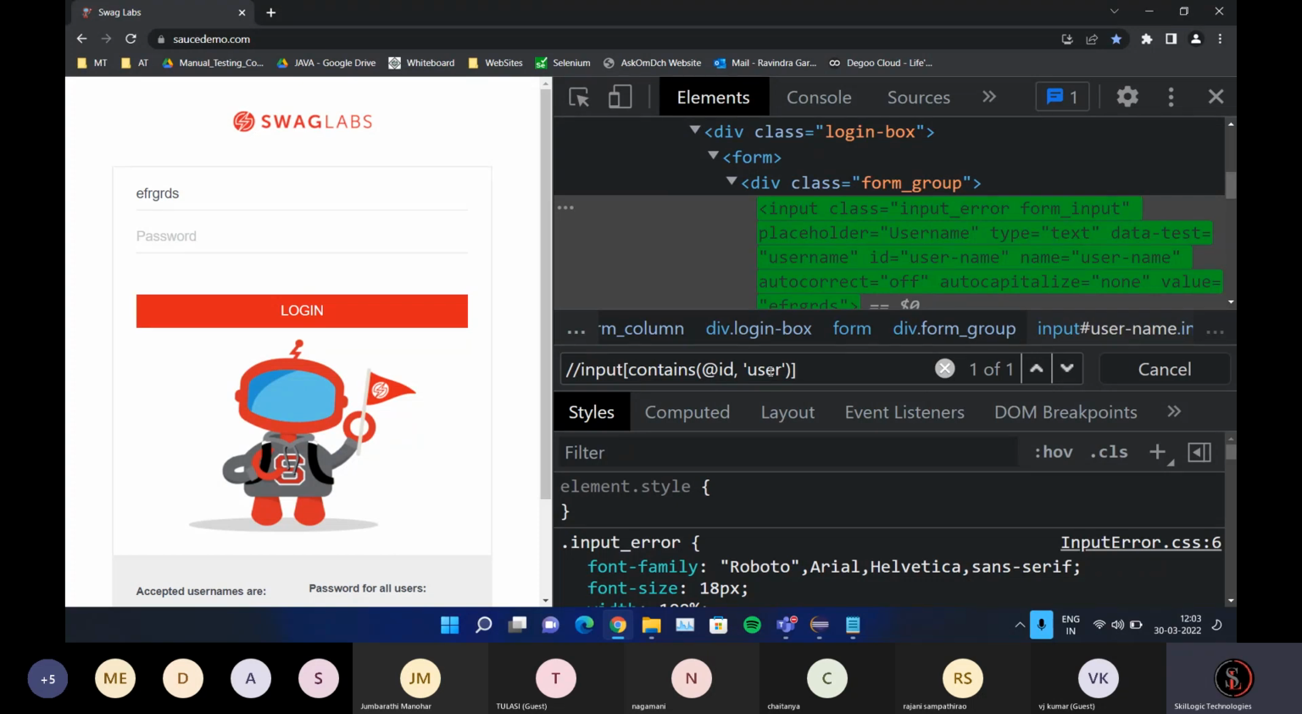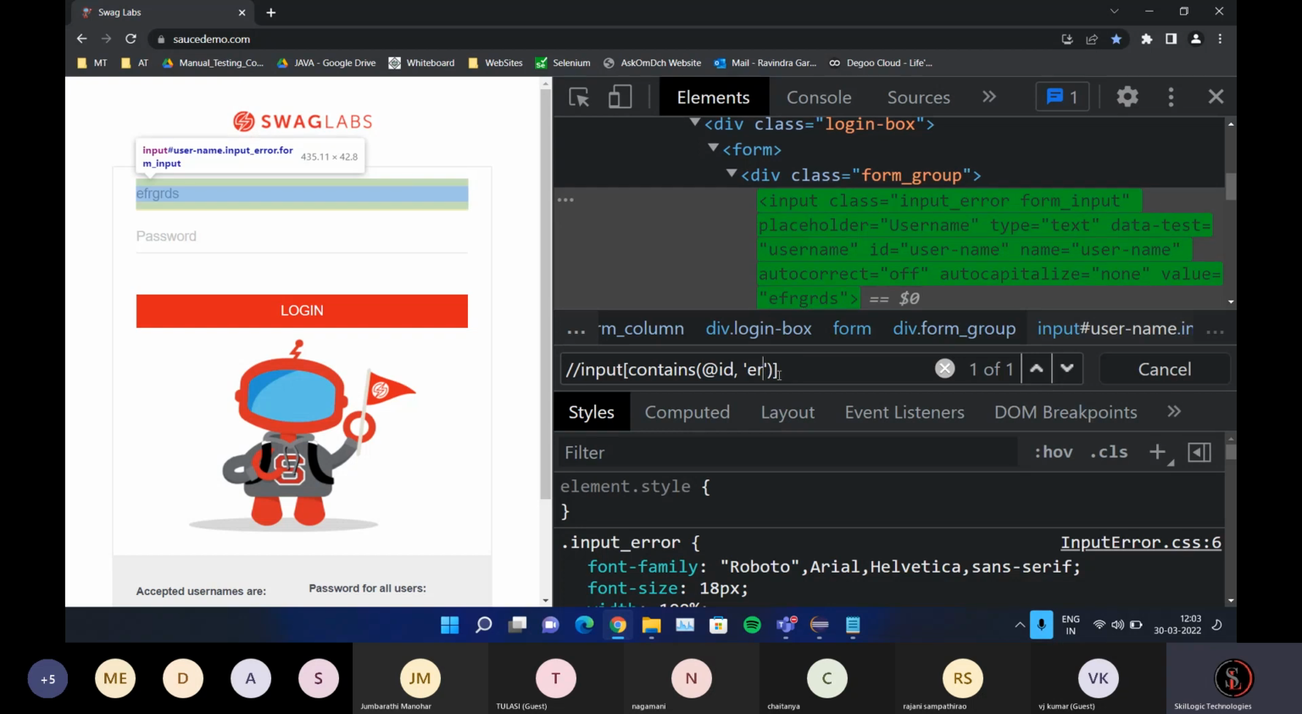So now, not only starting value you can give, we can give anything. I want to give ER hyphen NAME, or NA. Any value you can give which you feel is unique. So normally I'm giving like this to show you. Any text within the attribute value you can give to identify the element. If you can see, there is only one element that we have identified. That's also fine. So now this is about contains.